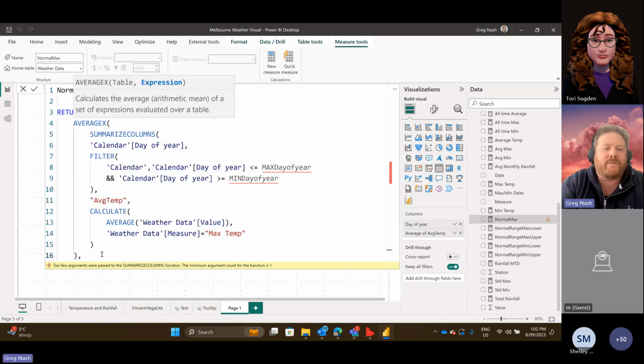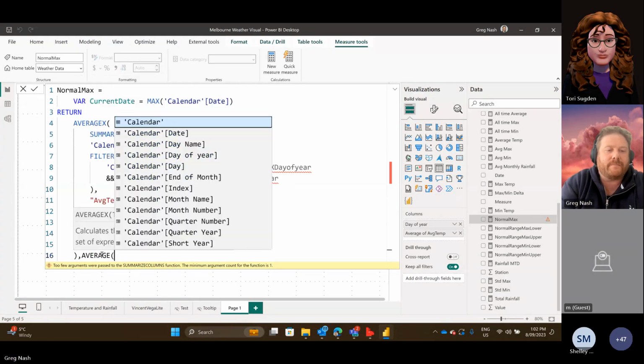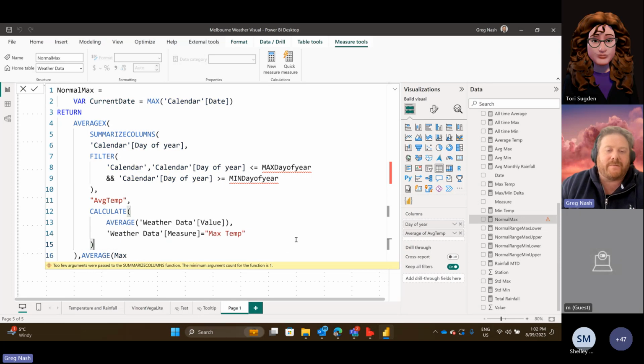Comma, and then the expression will be the average of the max tenth. How am I going for time? I'm just going to have to do this as this version. We can talk about it later.